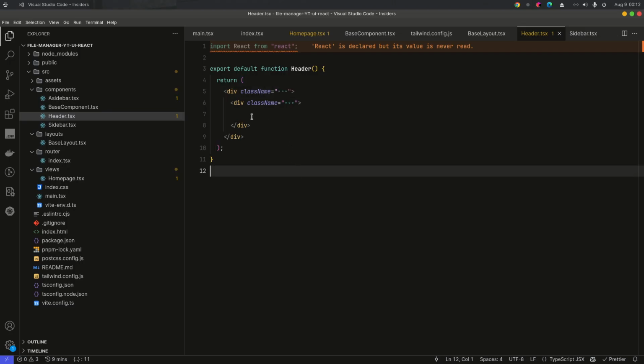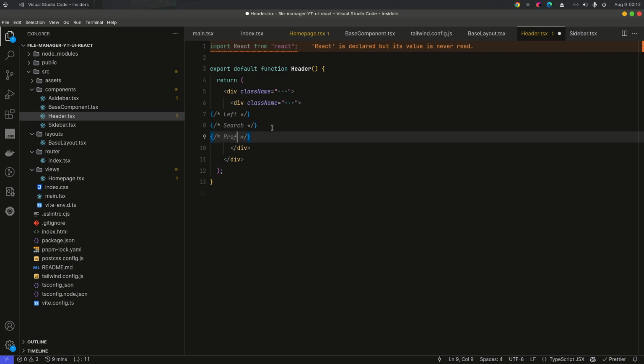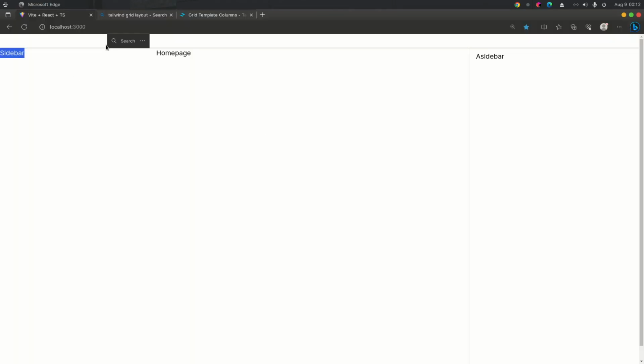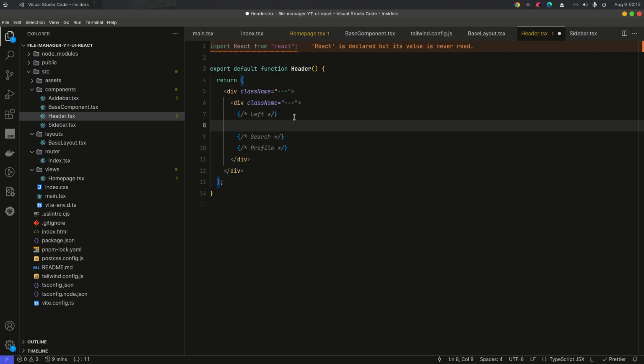So coming here, we'll just flex. So we'll be having, let's say, two sections: left, search and profile. So we'll have the title here, search section, and small profile section on the right. Just have a simple div.